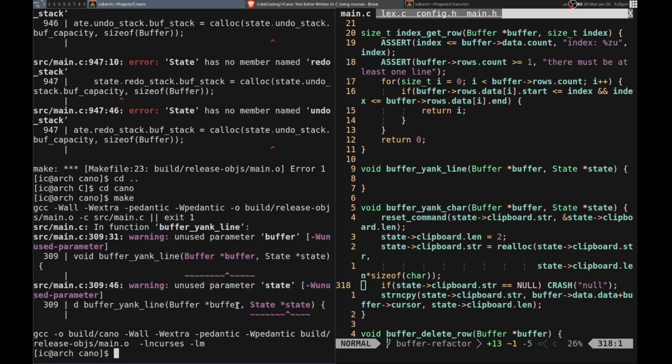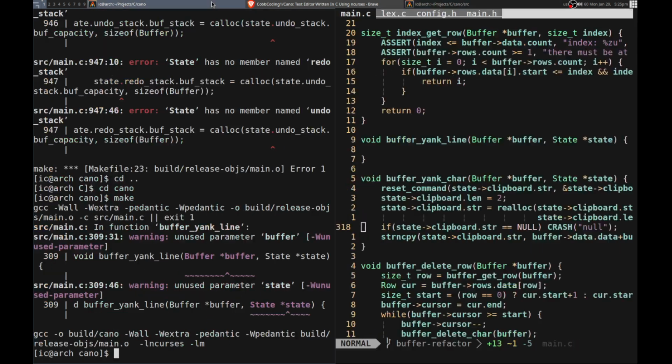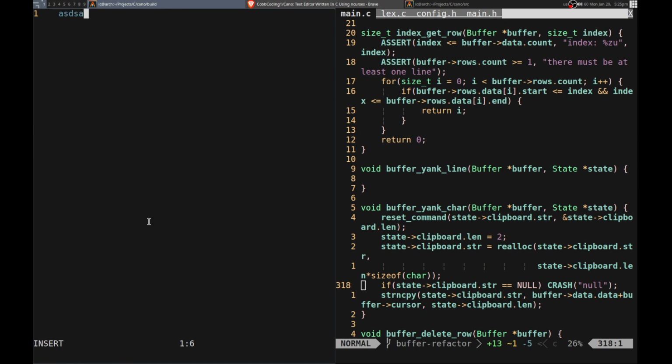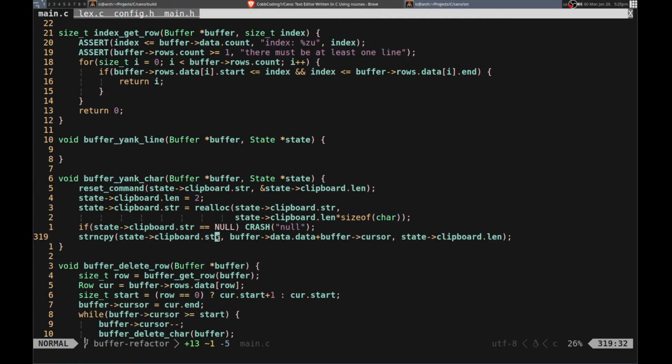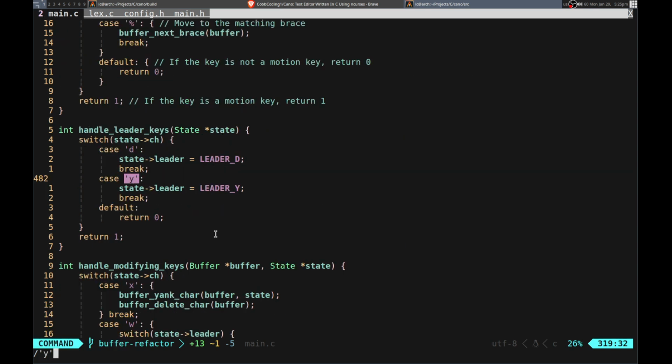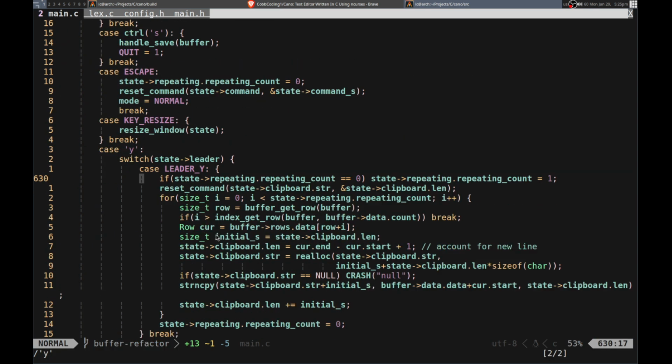Parameter state. Yeah, that's just in the yank line. Alright, so I think that should work. If I go here and I do X, there we go. That does still work. Alright, so we can do that. And then yank line is going to be the same as this, pretty much.